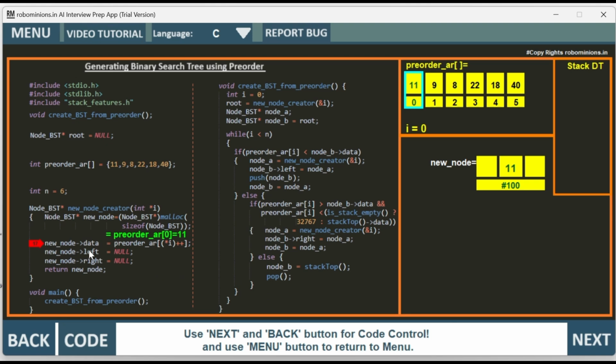Next we have new node data equal to preorder of star i, and then we increment it. Right now the star i, that is the pointer, is accessing the value of i. So value of i is 0. So preorder of 0 is 11. So 11 is assigned to the new node data. Okay. Then we have left equal to null, right equal to null, and this function returns the new node back. So we have root equal to the returned new node.